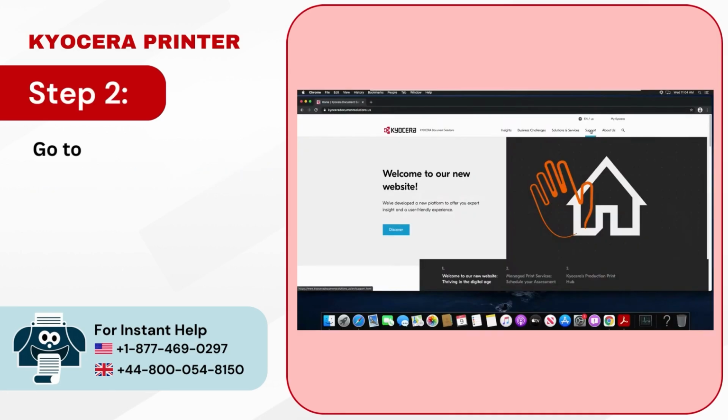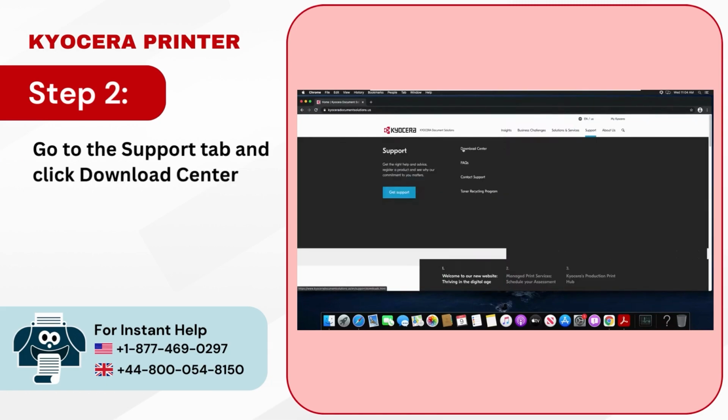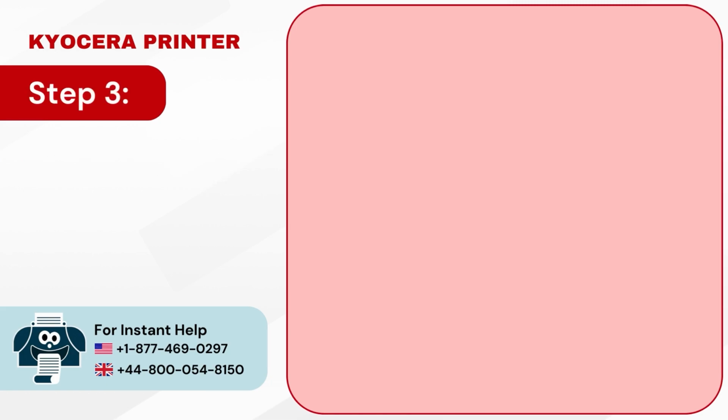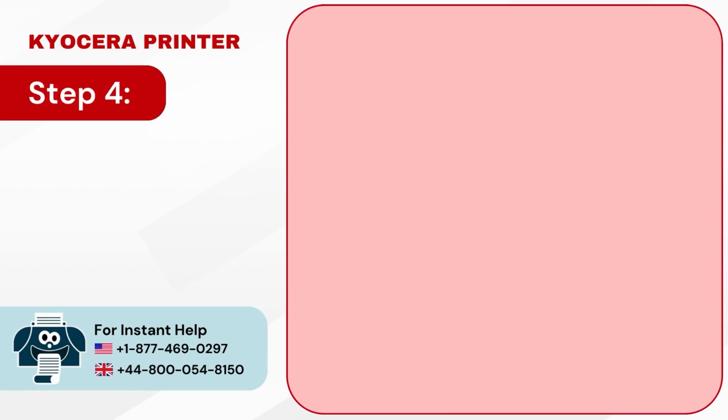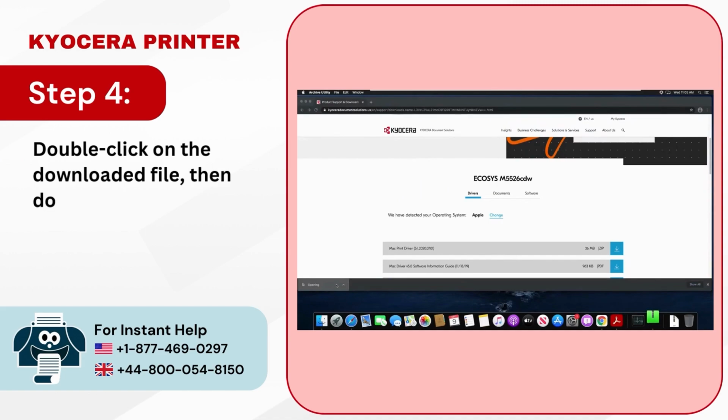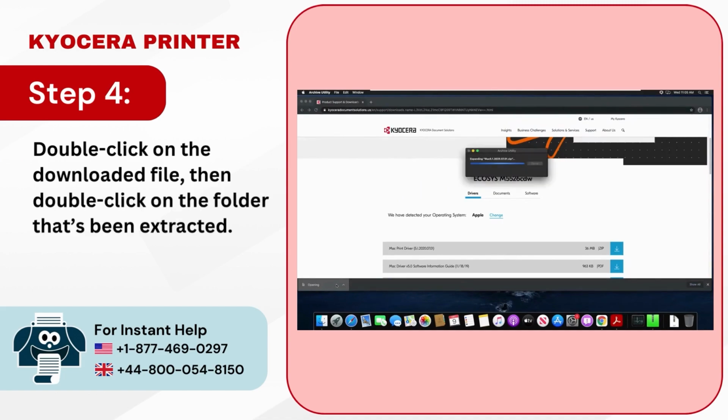Step 2, go to the support tab and click download center. Step 3, enter your product name and download the driver. Step 4, double click on the downloaded file, then double click on the folder that's been extracted.